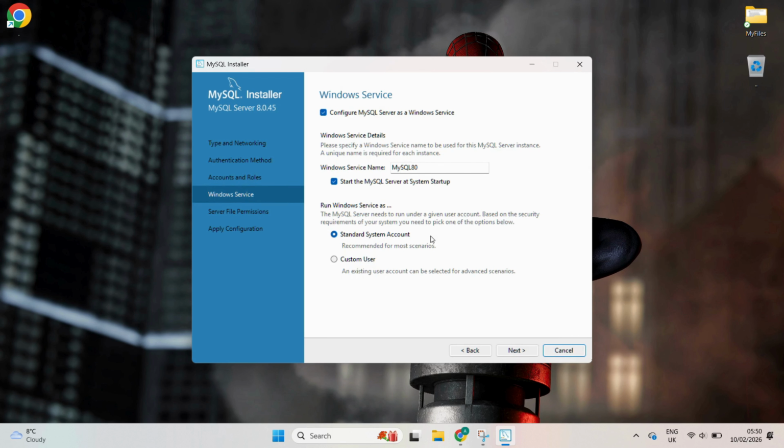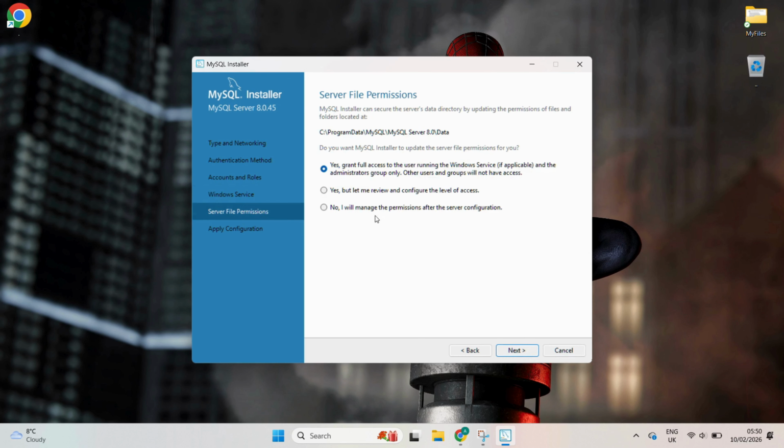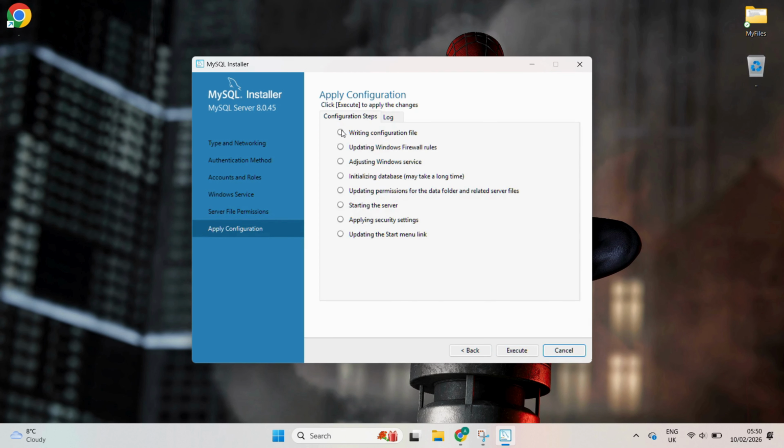Next, Windows service. Keep defaults. MySQL will start automatically with Windows. Next. Click Execute. If everything shows green check marks, congratulations, your database server is alive. Click Finish.